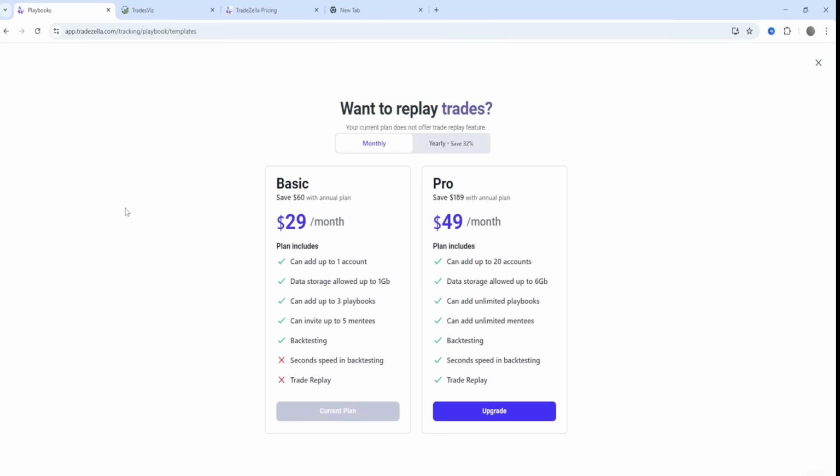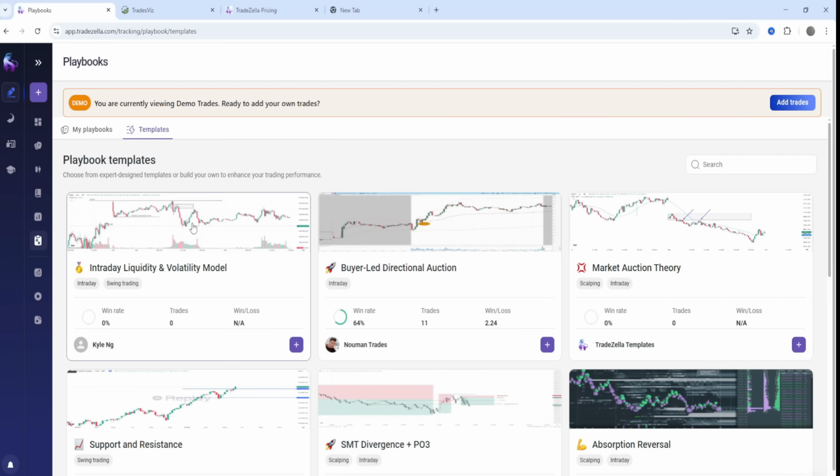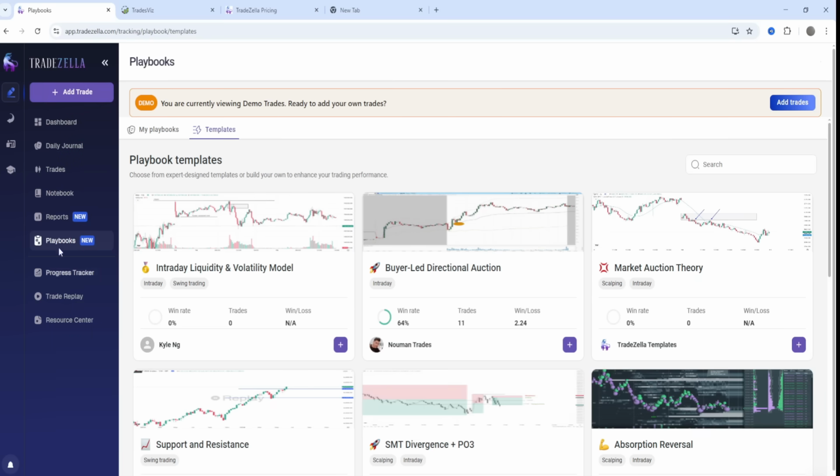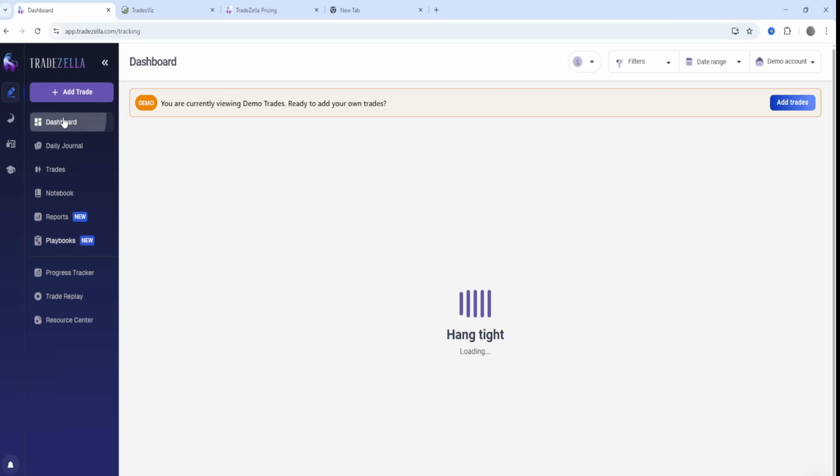Now, unfortunately, a con with this is that it's only available with the pro plan. So the trade replay feature will only be available with the pro plan. And they also recently rolled out an unlimited backtesting feature, so you can practice your strategy across past market conditions as well. So that's also a pretty cool feature inside of TradeZella.